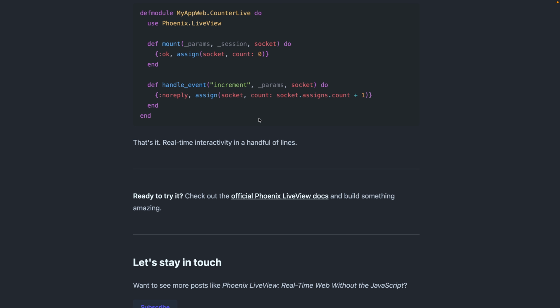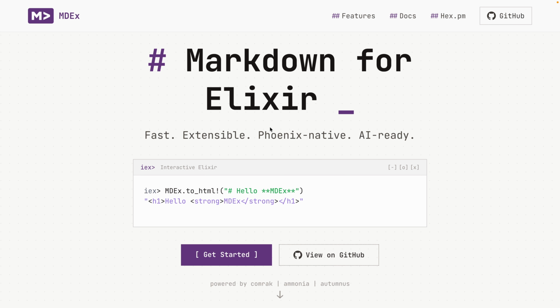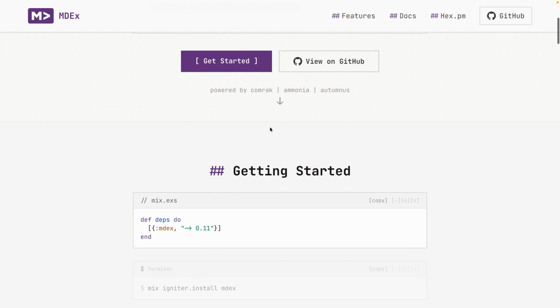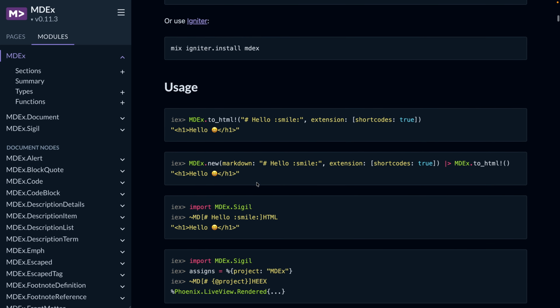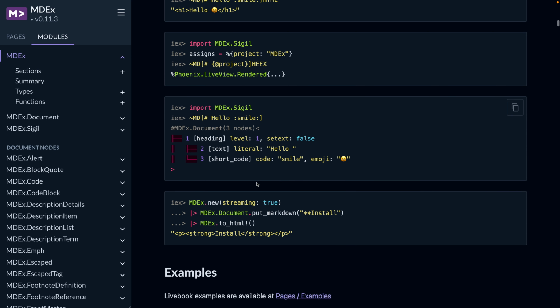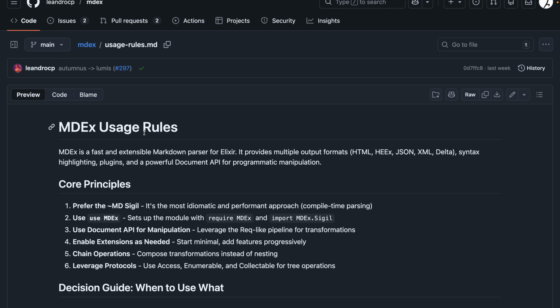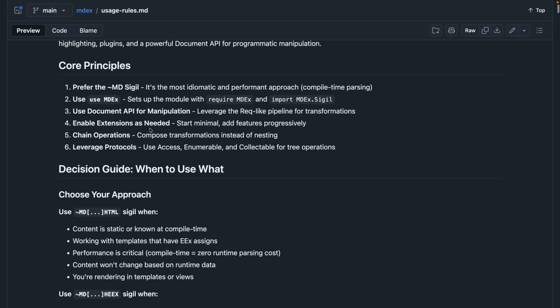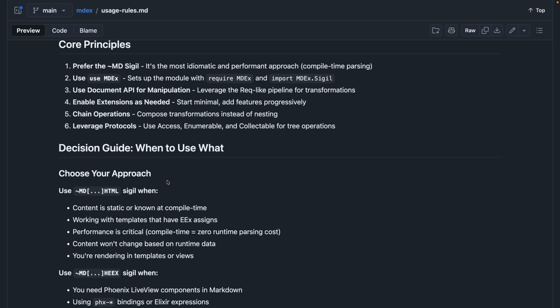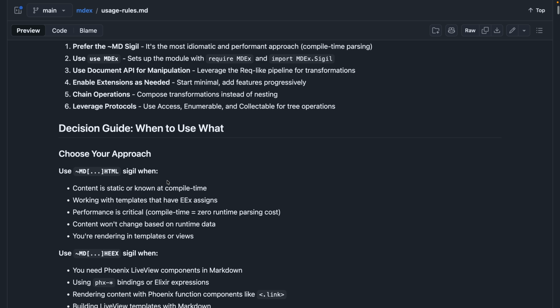If you want to learn more about other MDEx features, including streaming incomplete Markdown, a great feature for building LLM chats, see their nice new website or their extensive documentation. I would also recommend checking the usage rules. That's a file originally intended to be used by LLM agents, but I noticed they have very well explained guidelines about when to use a sigil and when to use the functions, for example.